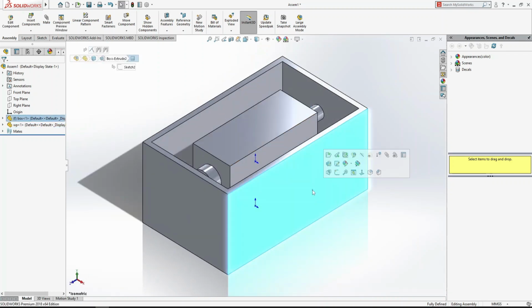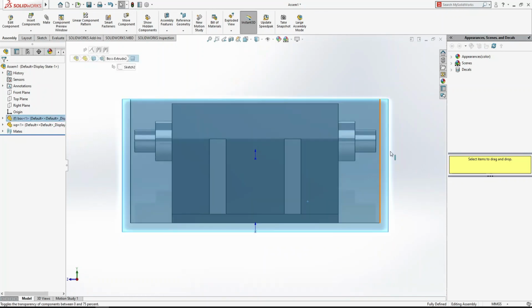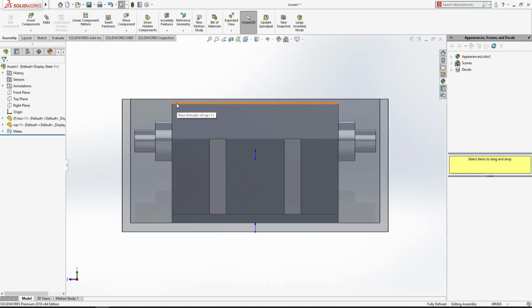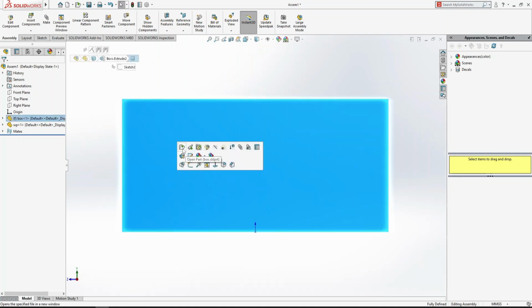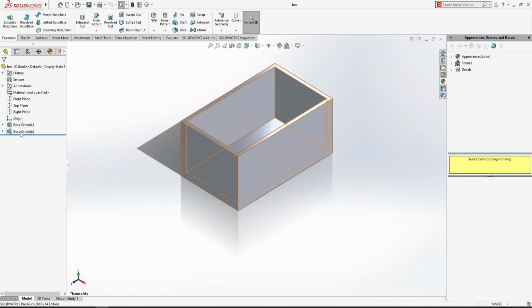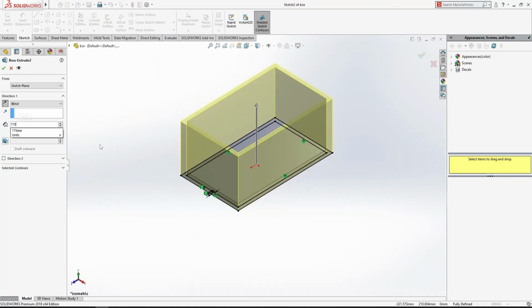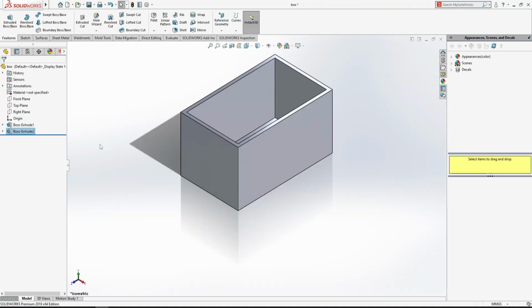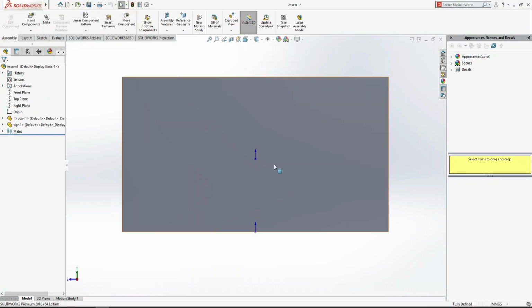Now let's check the height. Control 8. Click on it and change transparency. We have to increase the height because the height is nearly equal to the workpiece height. So change transparency, open part, boss extrude, edit features, 150, let's make it 175 mm, and okay. Control S to save it. Now close it, and yes, I want to change in assembly.